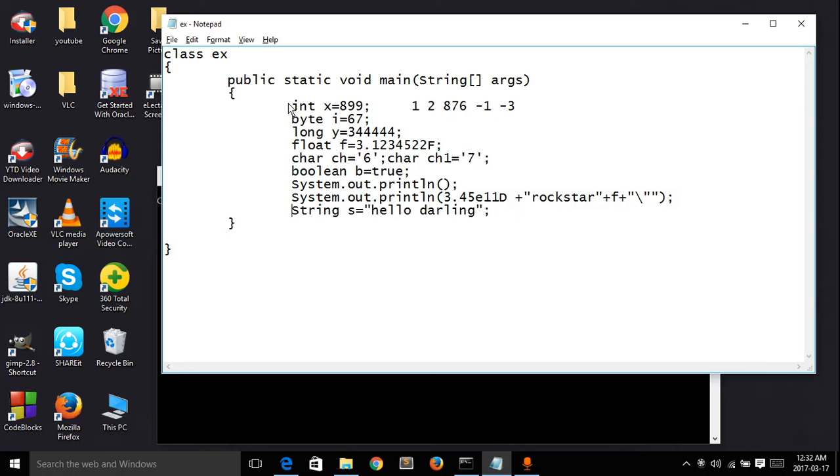So, first we'll learn about integer literals. Integer literals are any whole number values like 1, 2, 3, 4, 5, anything, and -1, -3. These are all the integer literals. When you are writing an integer literal just like this 899, it means that this literal defaults to an integer value. The 67 also defaults to an integer value, which means that Java assumes that 67 is an integer literal.